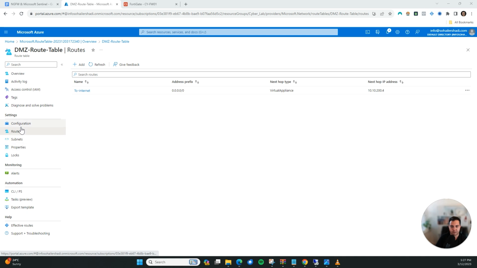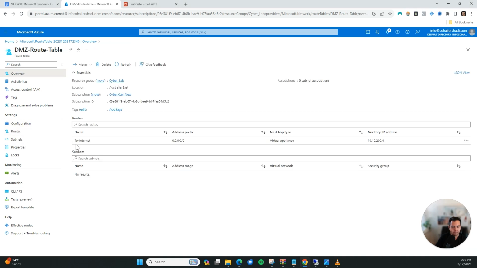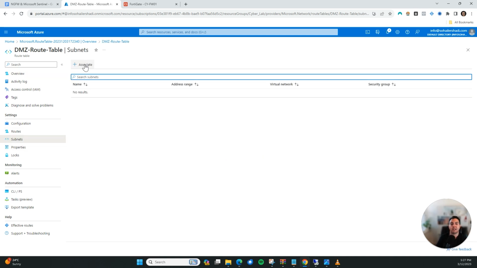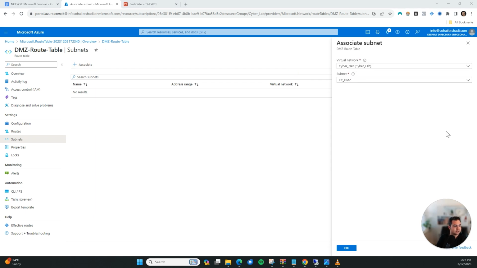Let's go back to the configuration again, overview. As you can see, when you click on the overview, it shows you the new route that has been created here. Awesome. But this route has not been associated with any subnet. We want to associate this specific route to a subnet. So click on subnet and click associate. The virtual network, I'm targeting CYDMZ specifically. All done. Cool, perfect.